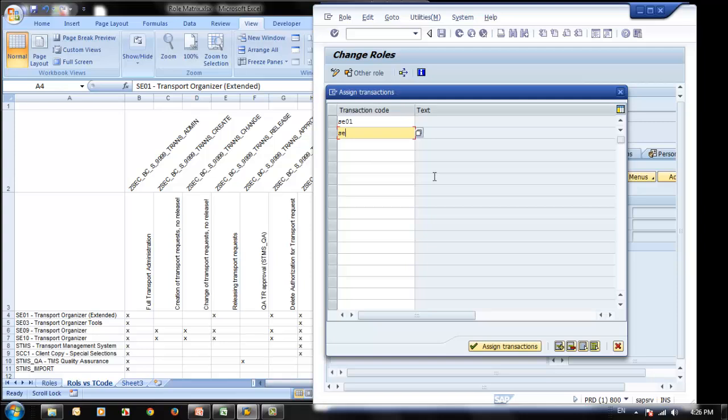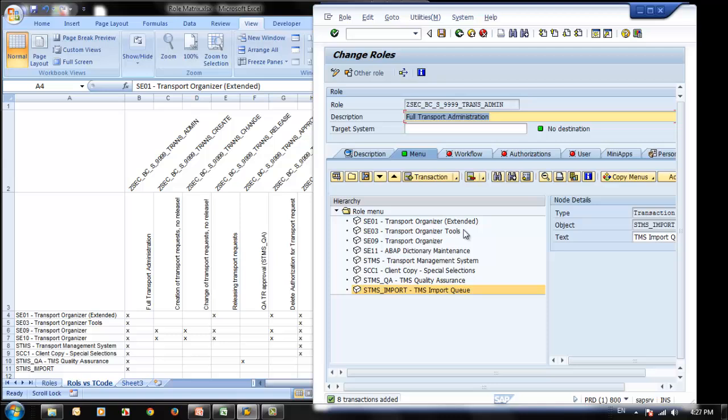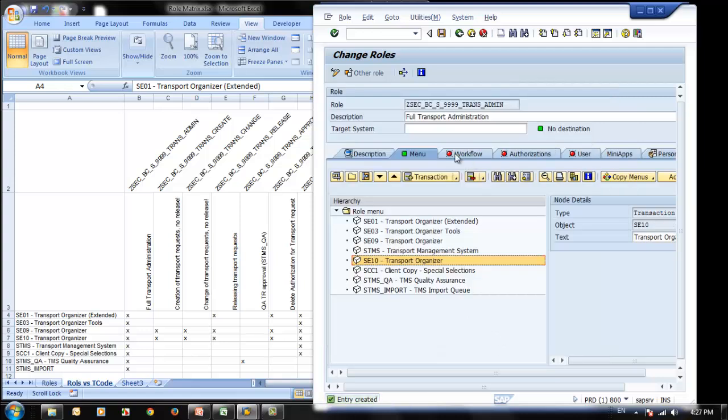SE01, SE03, SE09, SE11, STMS, SCC1 and STMS_QA and STMS_import. Sign. So we have got one wrong. Let me remove that and add SE10. Okay, now it is correct.